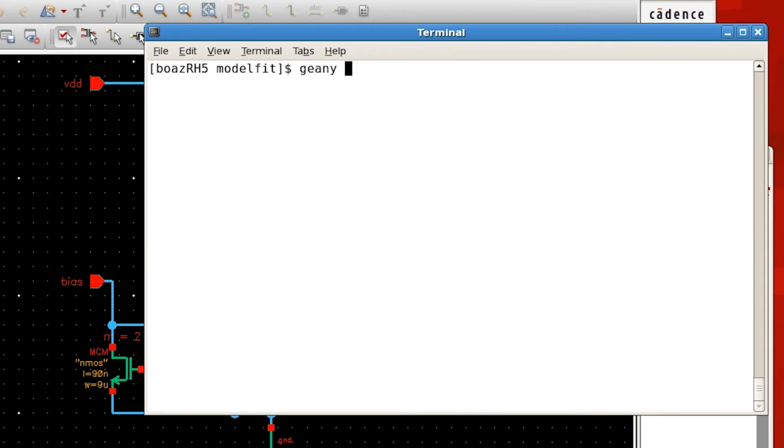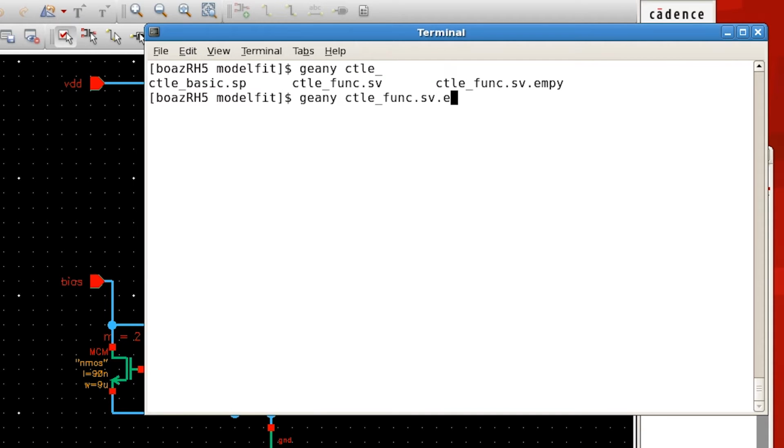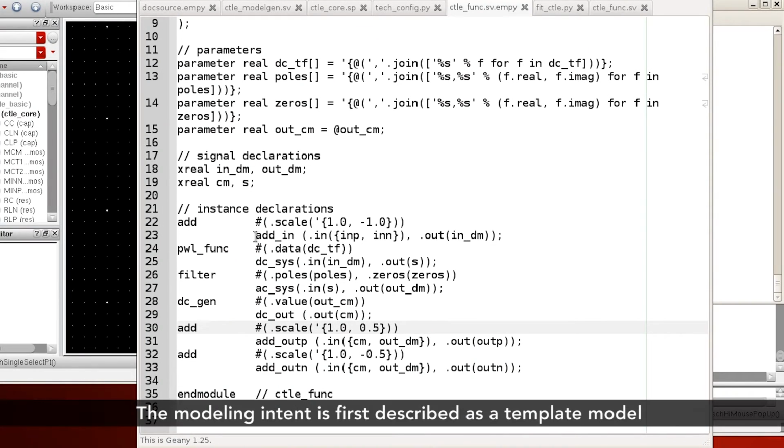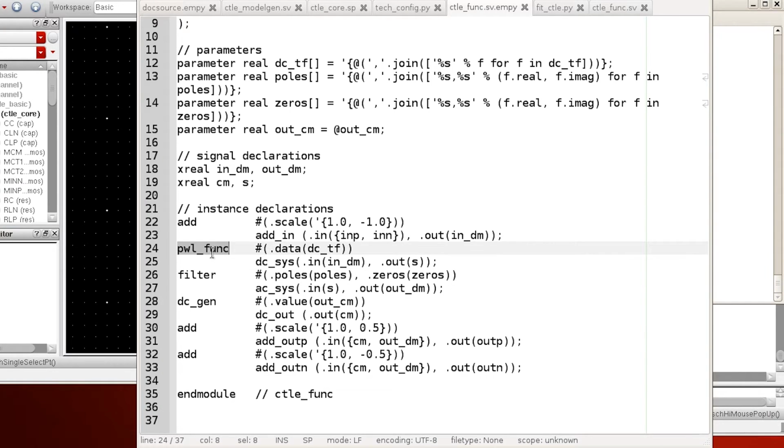That intent can be expressed in a template model, which describes the CTL model as a combination between a piecewise linear function and a linear filter. So this piecewise linear function models the DC nonlinearity part, while this filter primitive models the AC linear system part. These add blocks before and after these two primitives perform a conversion between the signals and the common mode and the differential mode, and vice versa.